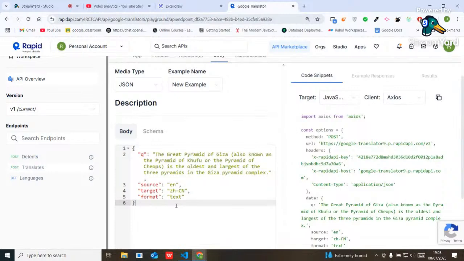Guys, are you people understanding how the API will work? First of all, here I have to pass the text I want to convert. Then I have to mention the language the text is in. The text is in English. Now I have to mention the language I want to convert the text into. After that, the output result will be in text format.